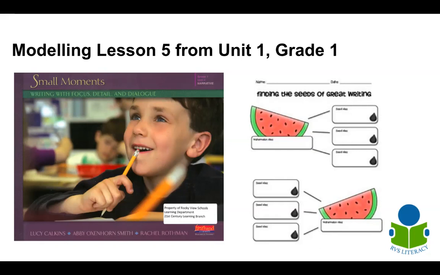So before we get started, because I'm doing lesson 5 from Unit 1, Grade 1, and somebody already talked about the watermelon and the seed. This is one of their signature lessons in Writer's Workshop that I'm going to highlight for you today. But because I'm going into lesson 5, I just need to give you a little bit of background.